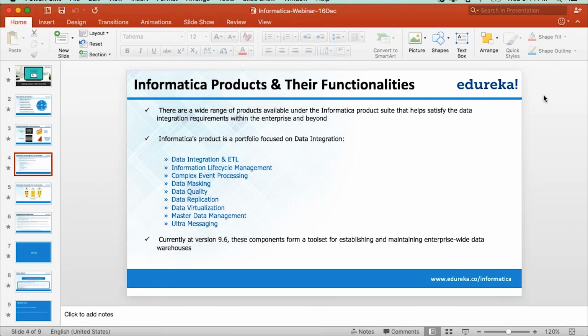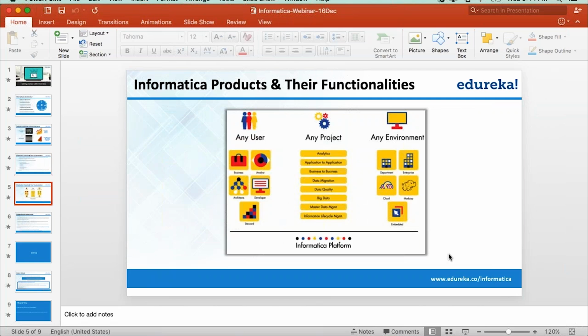All right, moving ahead, folks. Any question, just stop me there so that I should be able to answer you. All right. Who all business users can actually use this? If you see, there can be business users, data analysts, architects, developers, and data stewards. All of them can use Informatica in some or the other way.